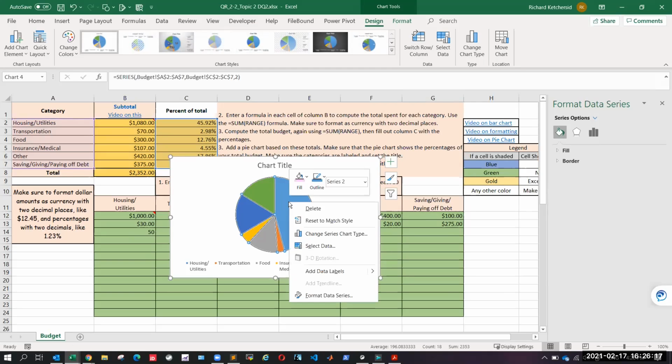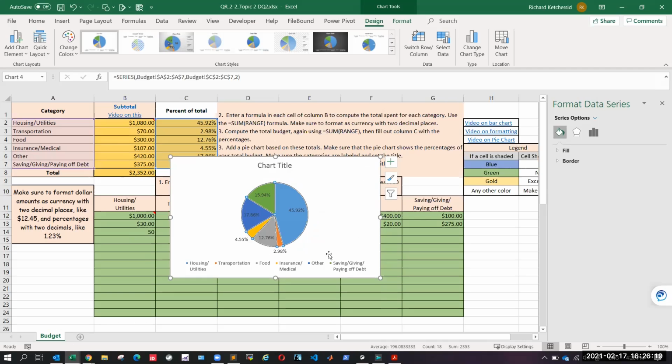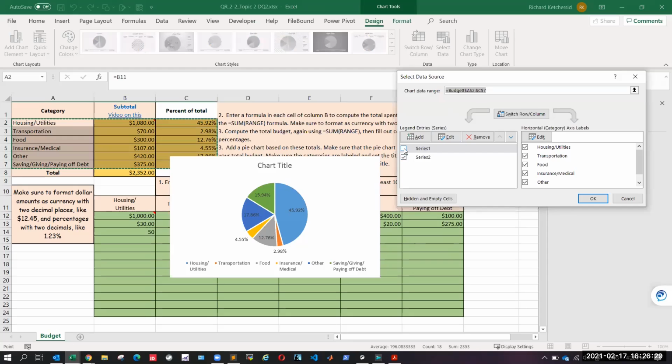So again, now I can go in and add my data labels, and it does what I want it to do. Just to show you where that was, it's right here where it says select data. I can click on that, and you can turn these series on and off. So if I turn that on, I could turn this one off, like that.